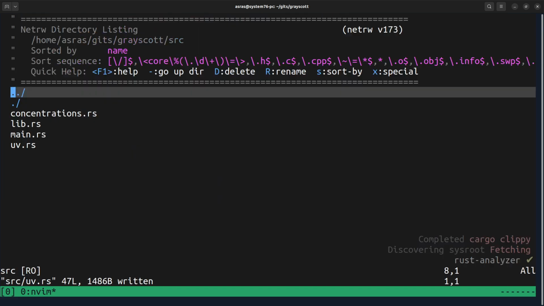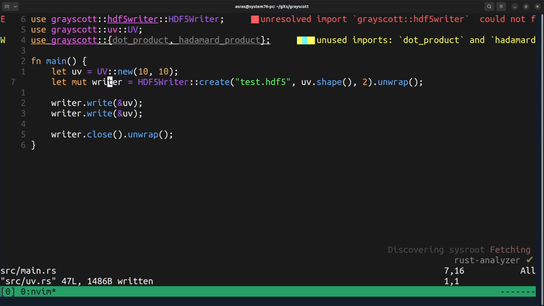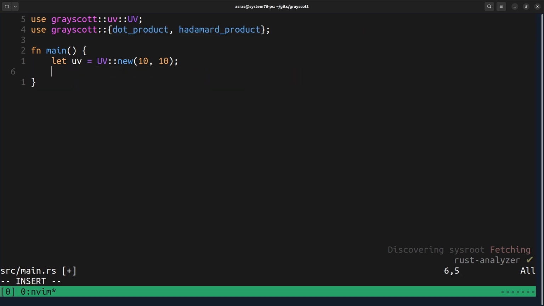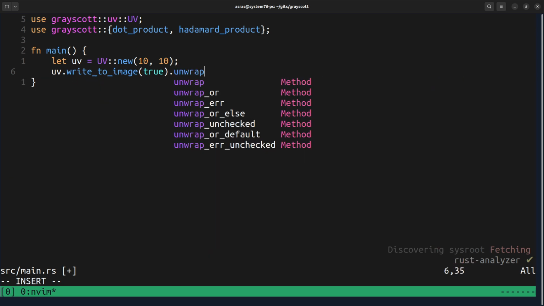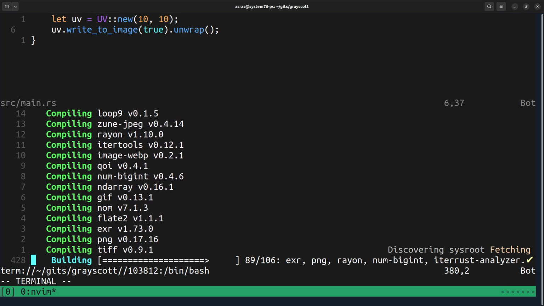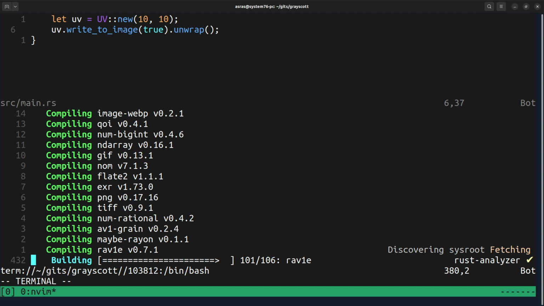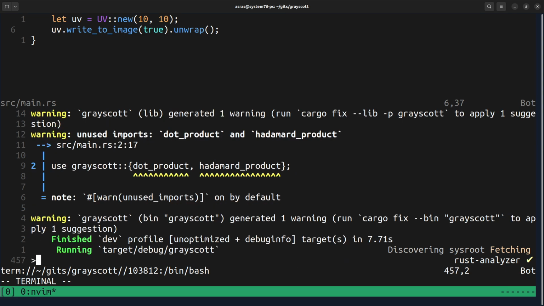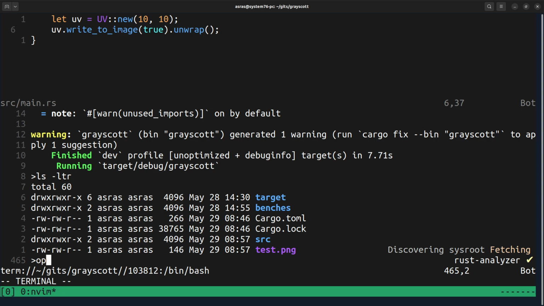All right, back to the main file. This is now no longer a thing. And we're going to create a UV, and then we're going to say UV write to image. And here we'll say true, and we will just unwrap that. Great. Now we can try Cargo run. And let's see what we get out. We got something out.